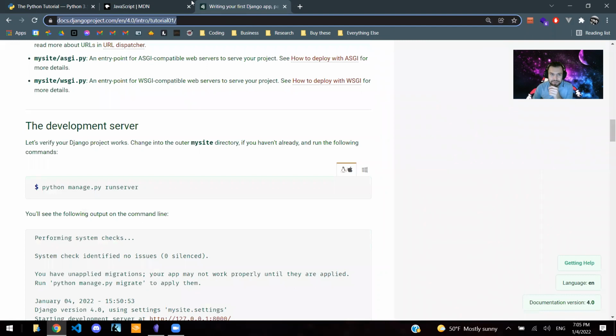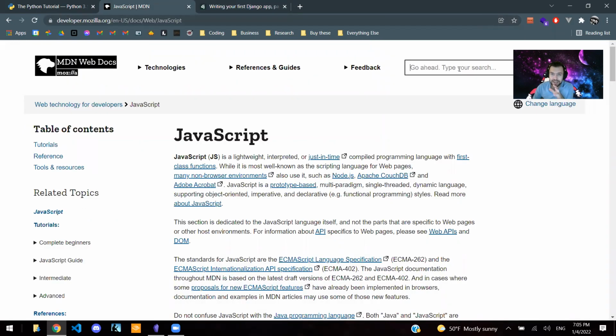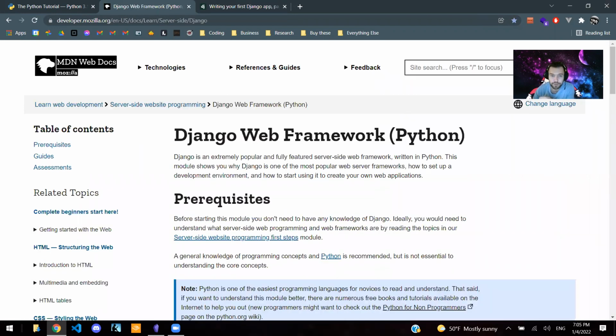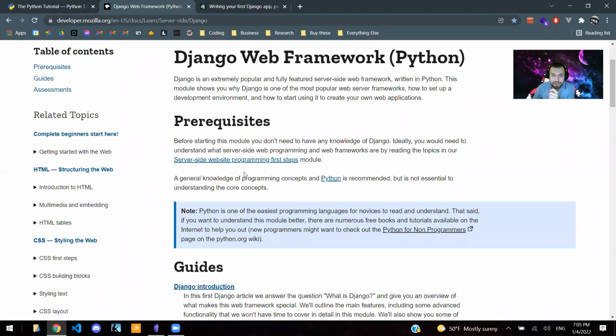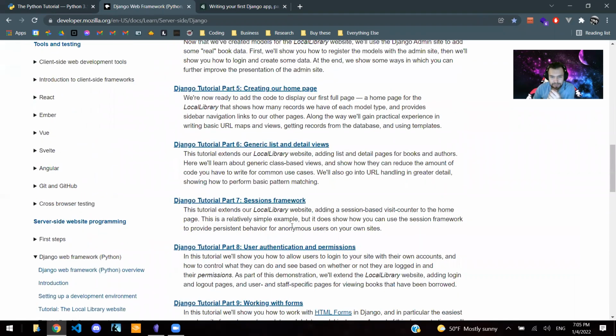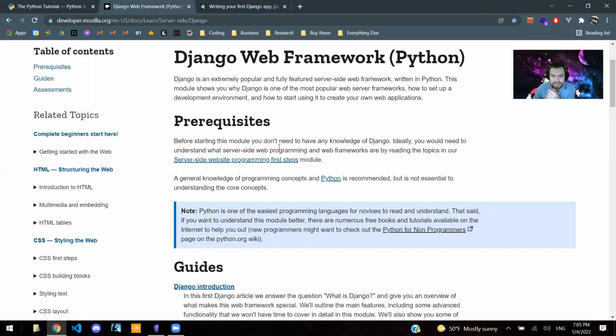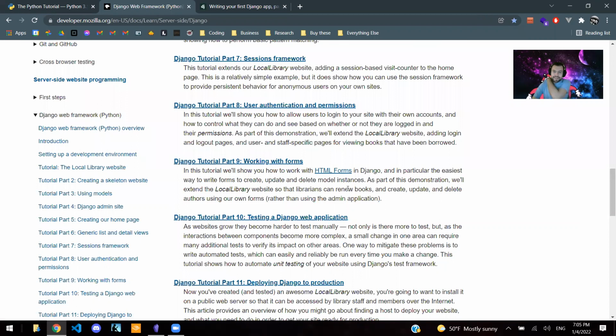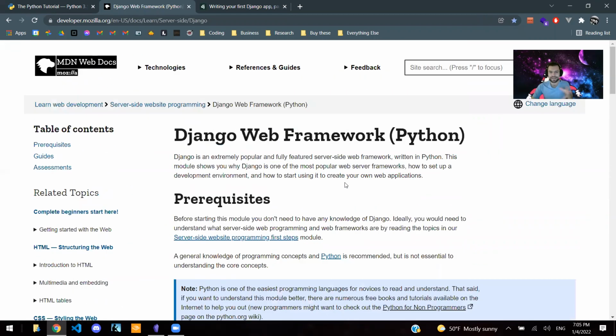Now with Django in particular, Mozilla does actually have a really good Django project as well. So if we just type in Django here, Django Web Framework Python. For this, you'll need to understand Python, and then HTML and I believe CSS. I'm not sure if it'll talk about JavaScript, but it does give you a really good guide through Django, and you end up building a cool library app. So that is a great place, and it gives you all of the tools to build your own project.